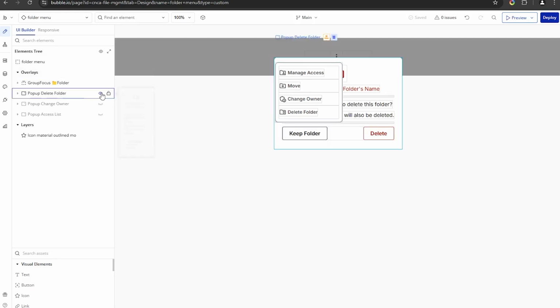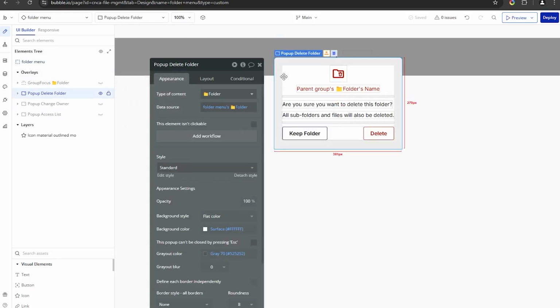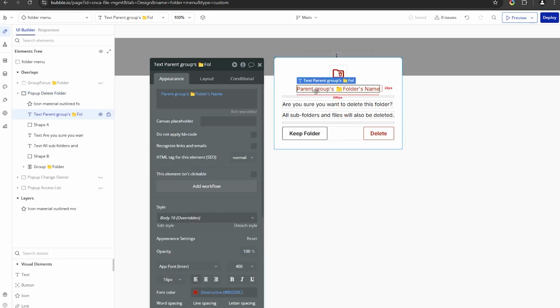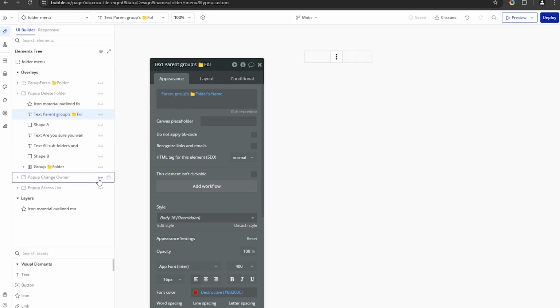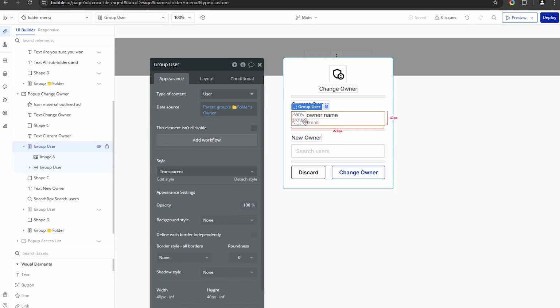Okay, so these three pop-ups I have, let me close the group focus. Here's for my deletion. Notice that I'm still passing that information in. I still want to reference the reusable's folder so that everything inside can display details about the folder. Our workflows will also be able to reference it. So I've got some messaging here. Then I also have my change owner. I'm going to display the current owner's details: the folder's owner, their avatar, their full name, their email.